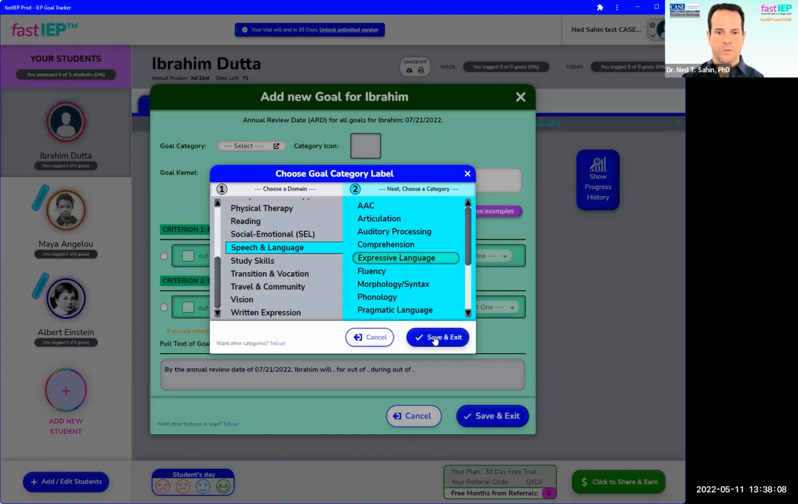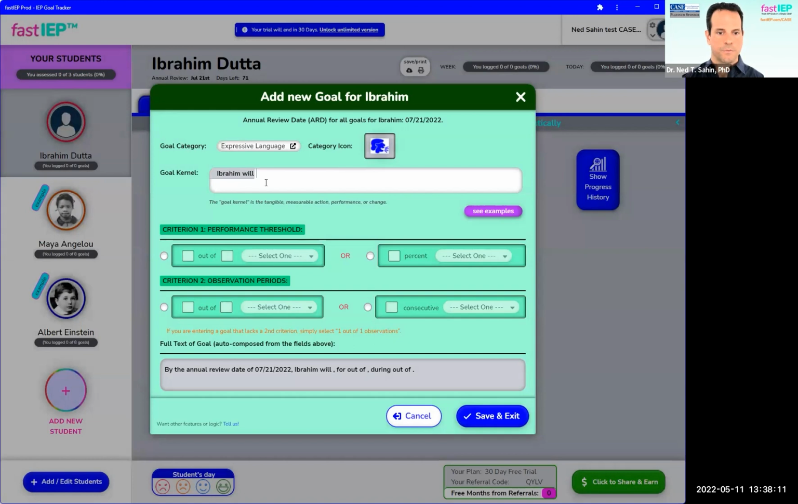Let's just pick a language-based goal. So the first part is this goal kernel. This is the central part of the goal. And after that, you do the performance thresholds and such. So let's say this is expressive language. So we'll speak 3-word utterances, prompted, in relevant text. I don't know.